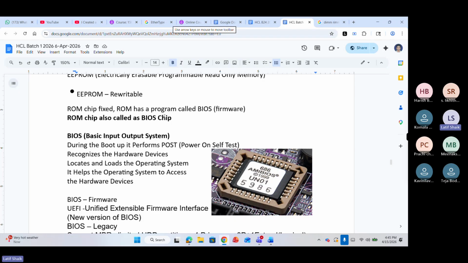What is the purpose of BIOS? BIOS helps our system to boot. When you power on your system, it performs POST, power on self test. Your BIOS helps to perform this POST for your computer. So BIOS helps our system to boot and to perform power on self test.